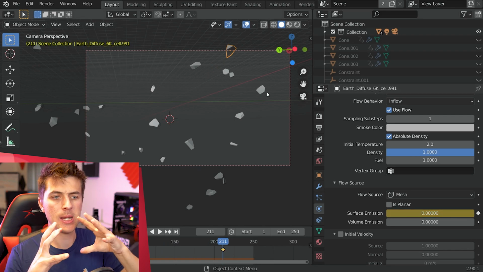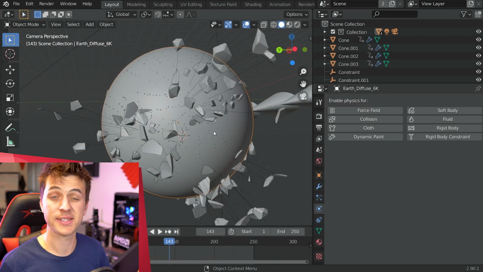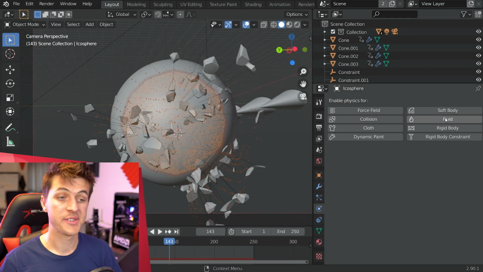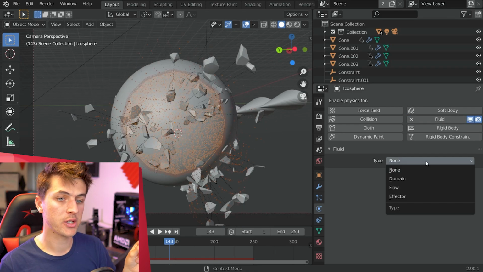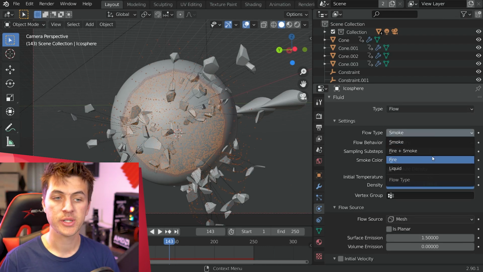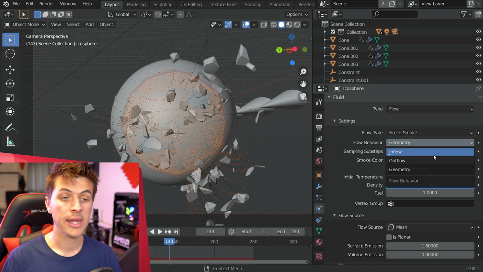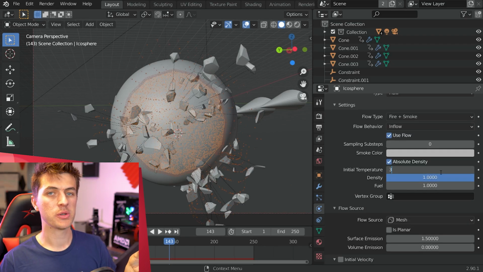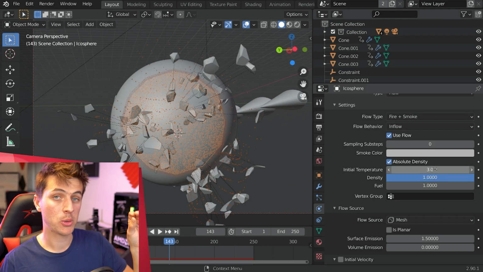Alright, so now for our main epic fireball that is the center of the planet, we're going to use that icosphere that we added in for the particles. Select that object, and in the physics, you're going to want to add fluid to this as well. Change the type to flow again, the flow type to smoke and fire, and the flow behavior to inflow as we did before. For this, we want the initial temperature to be very hot, so we're going to go all the way up to a value of 3.